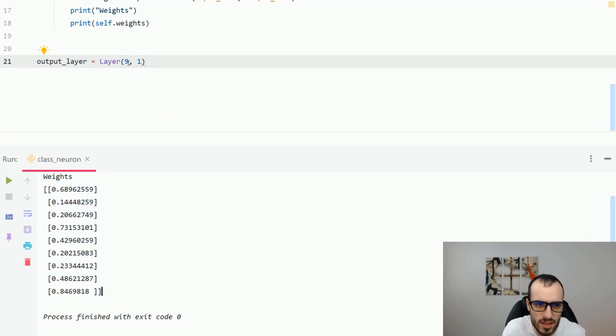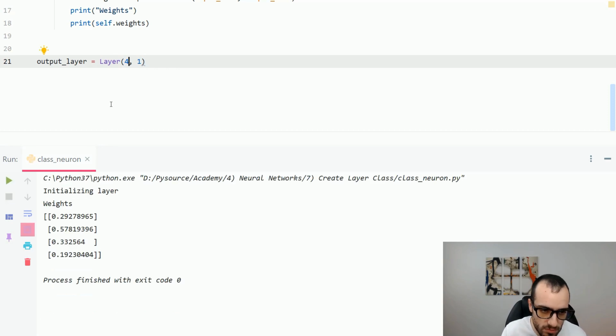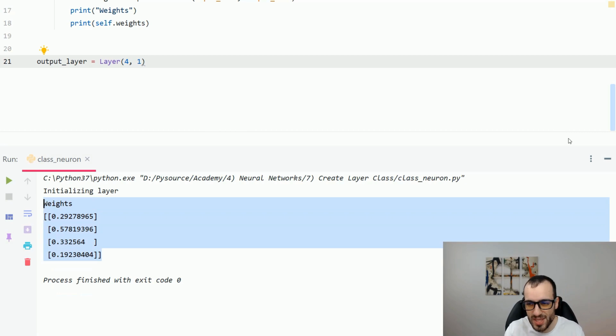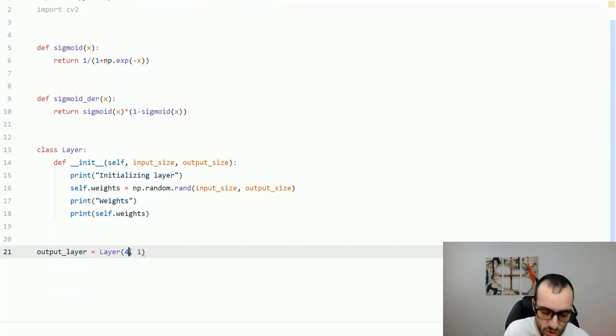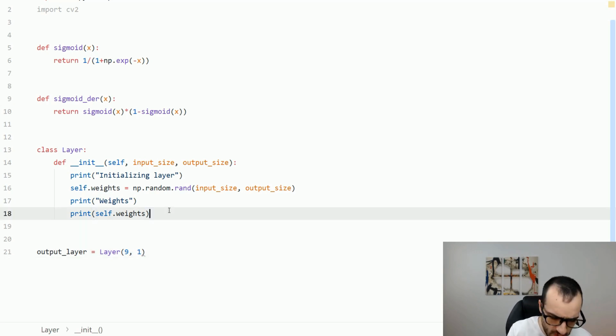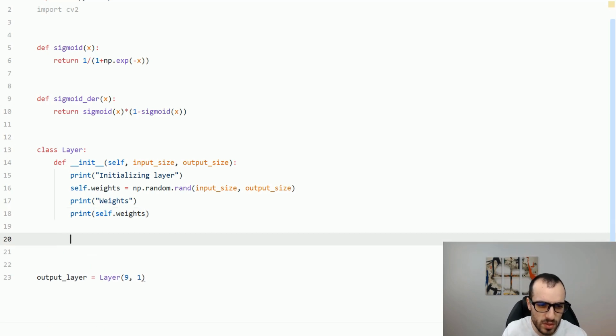If we have a smaller image, let's say just 4 pixels, the input will be 4 and the output still 1. So you can see how easily we can change the size of the layer. Now let's move on. After we initialize the layer, we want to create the rest of the neuron. So the neuron has the other operations.